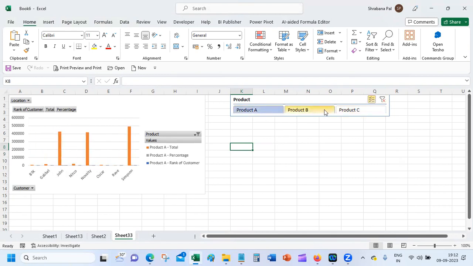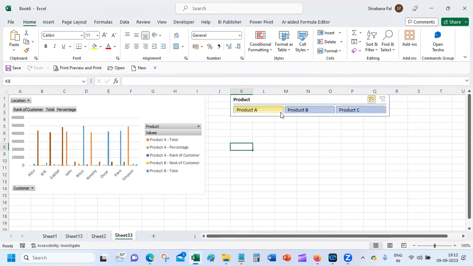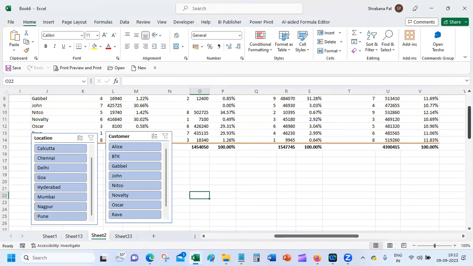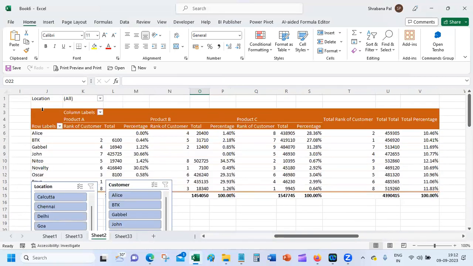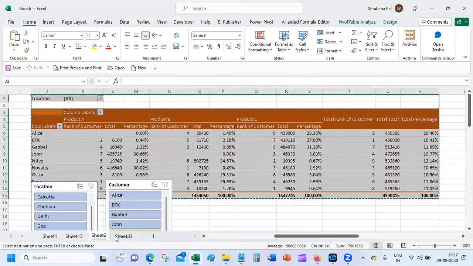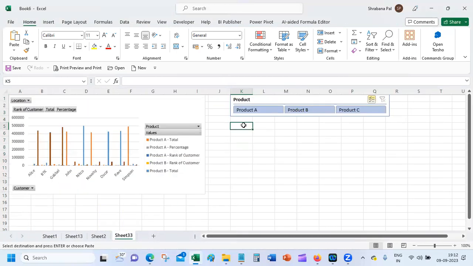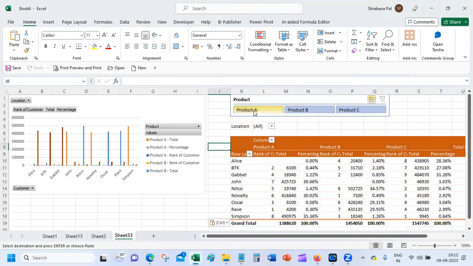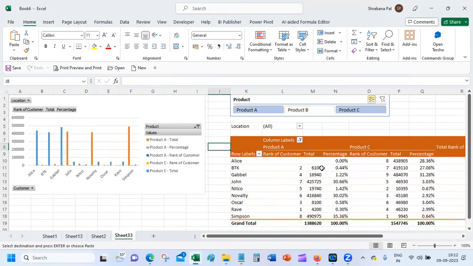So the user can do all this directly, this is like a dashboard. I get a summary and I get my entire data. Suppose I want my pivot table also. So I can copy this and put it over here. So when I select product B, I will get my chart also updated, pivot table and my chart.